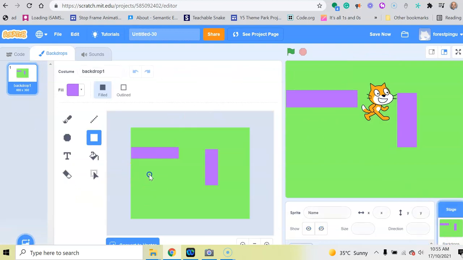So I'm going to add a few more walls to my maze. I wouldn't make it too complicated, and then you can draw over them to make like a T shape, and I'm going to add one just here and maybe one just there, and that is my maze for now. Okay, so that is how you create the maze for your maze game.